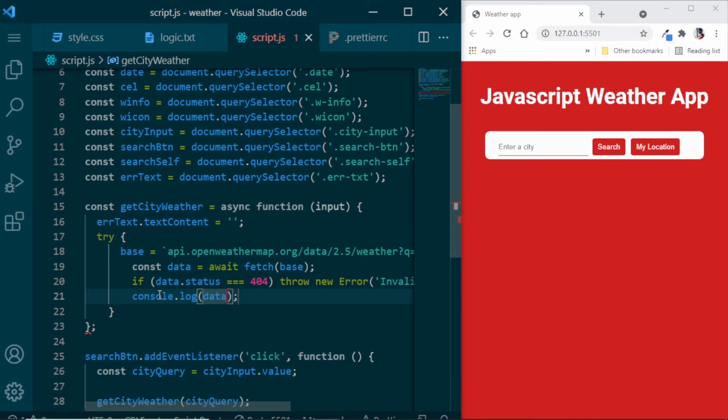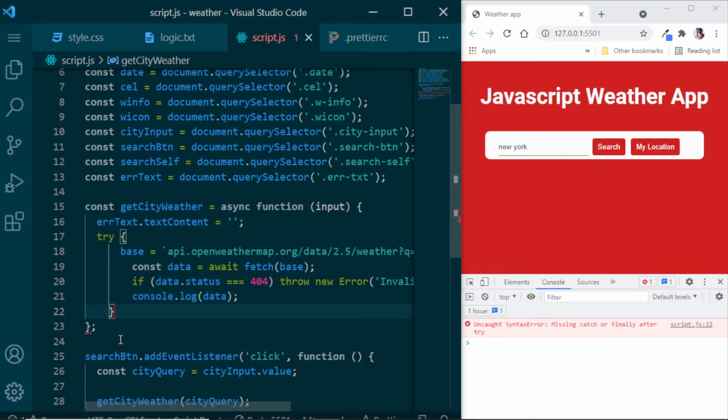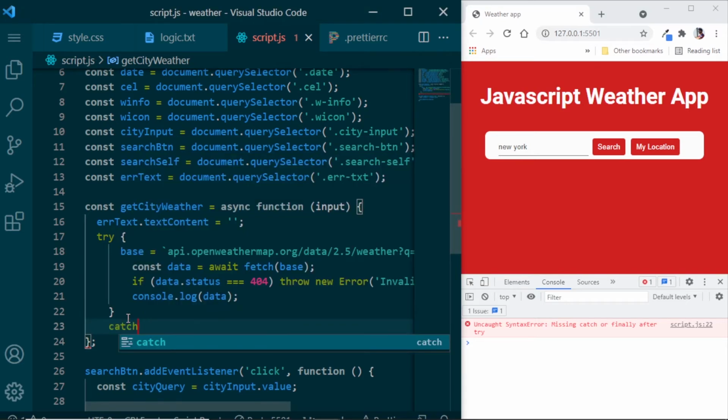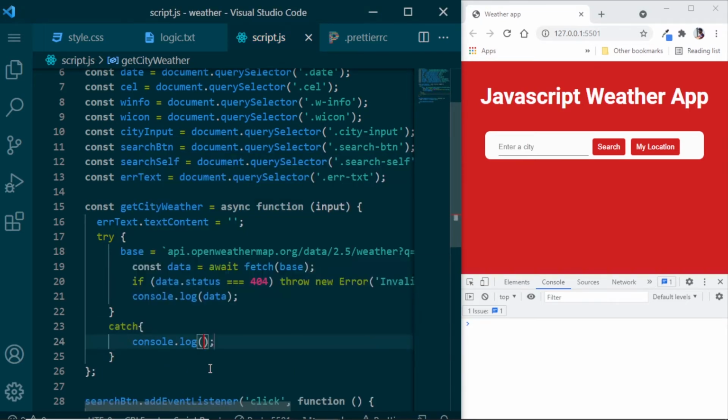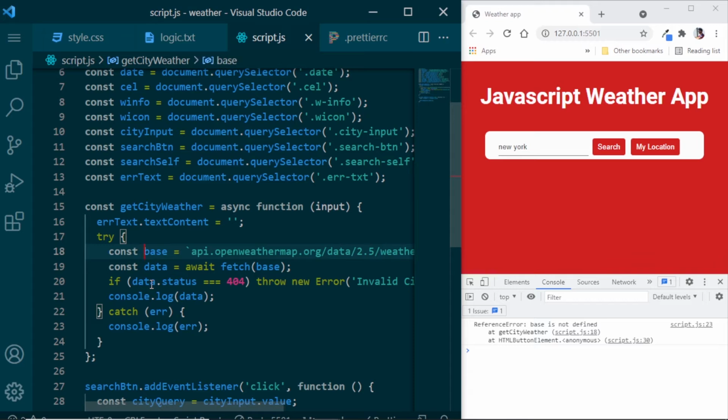So let me console log data here, and if we put anything here, New York, and let's say search, and if we open our inspect tools console, it says missing catch. So let's put our catch before we go any further. Here I will log the error that we will get, and let's put error here. Now let's try again. We say New York, and let's see what data we are going to get. It says base is not defined, and it is our mistake. So we need to put const here.